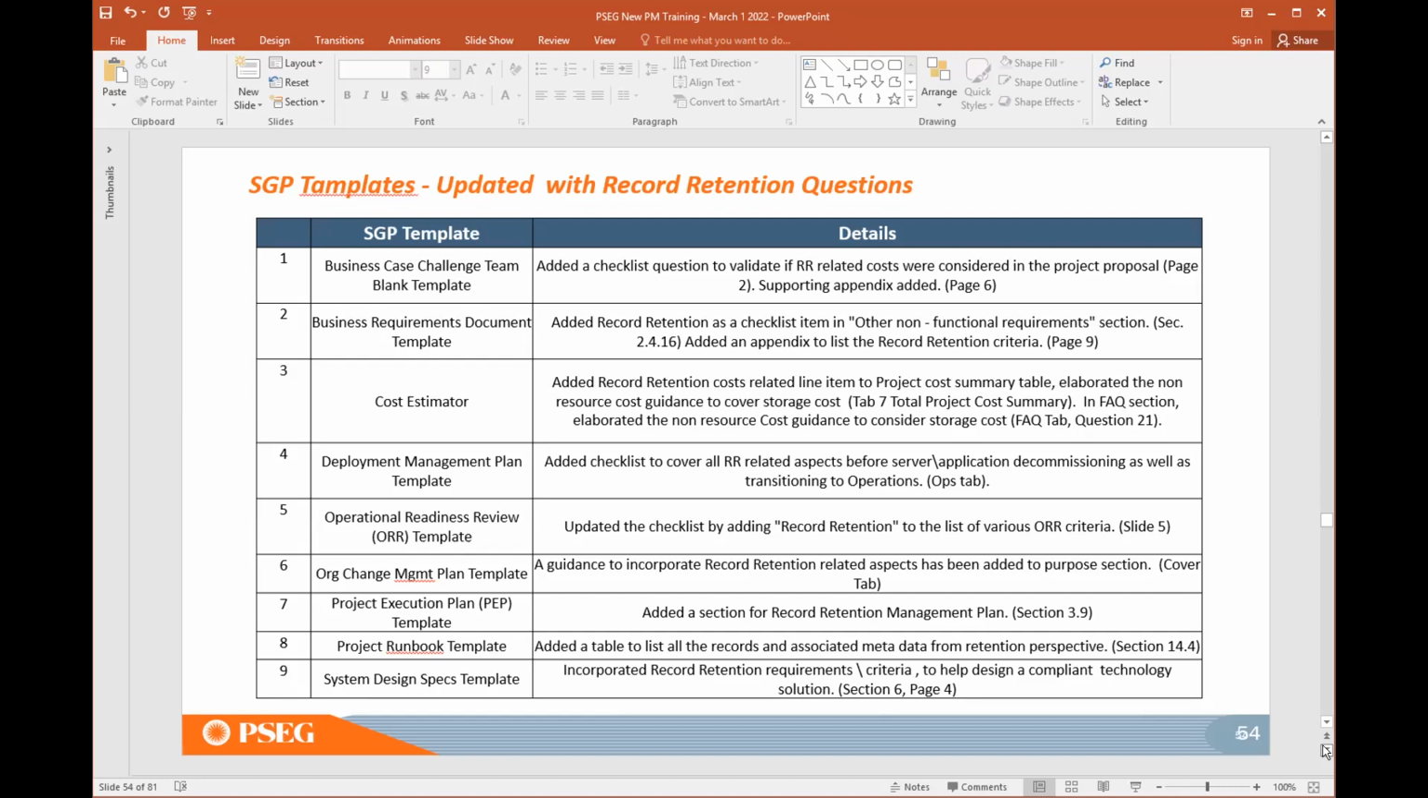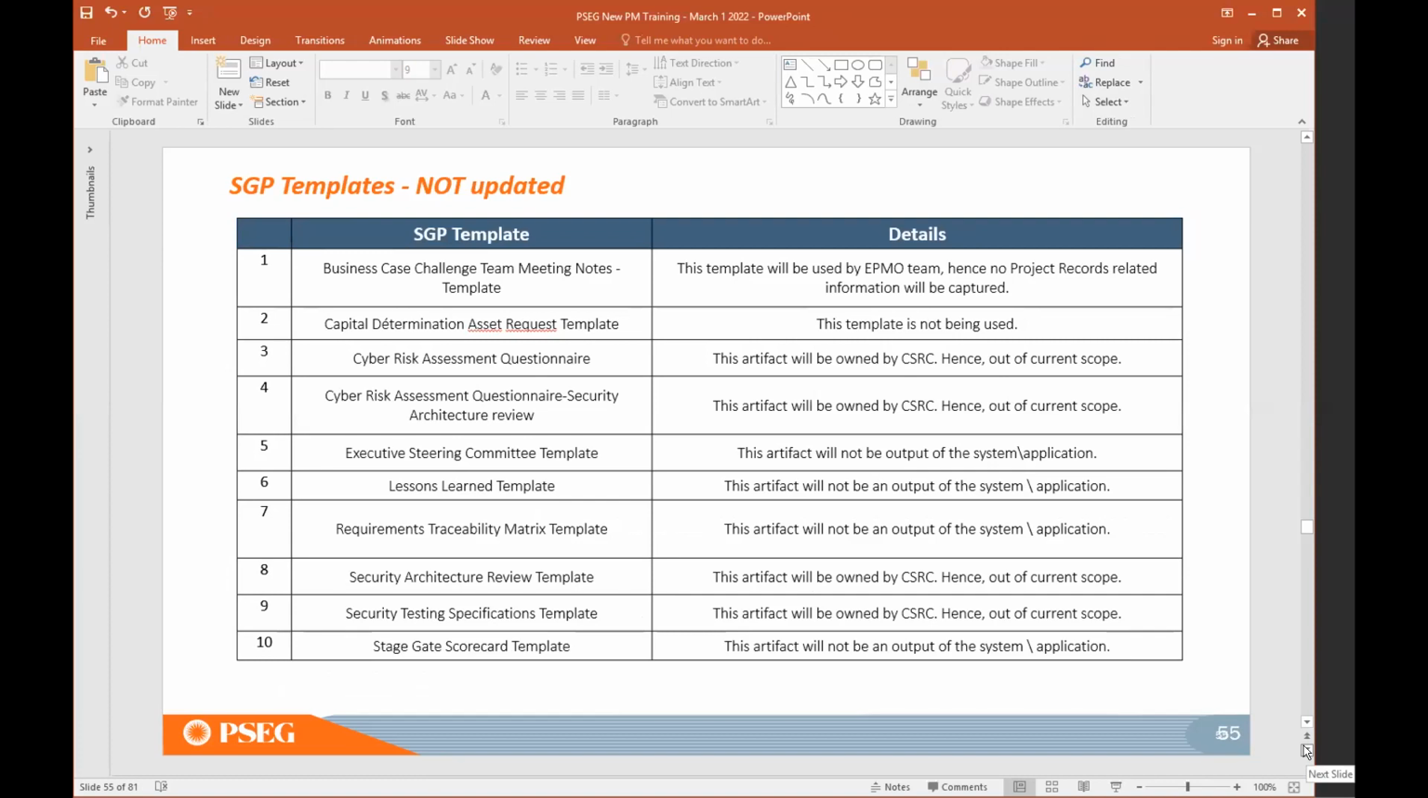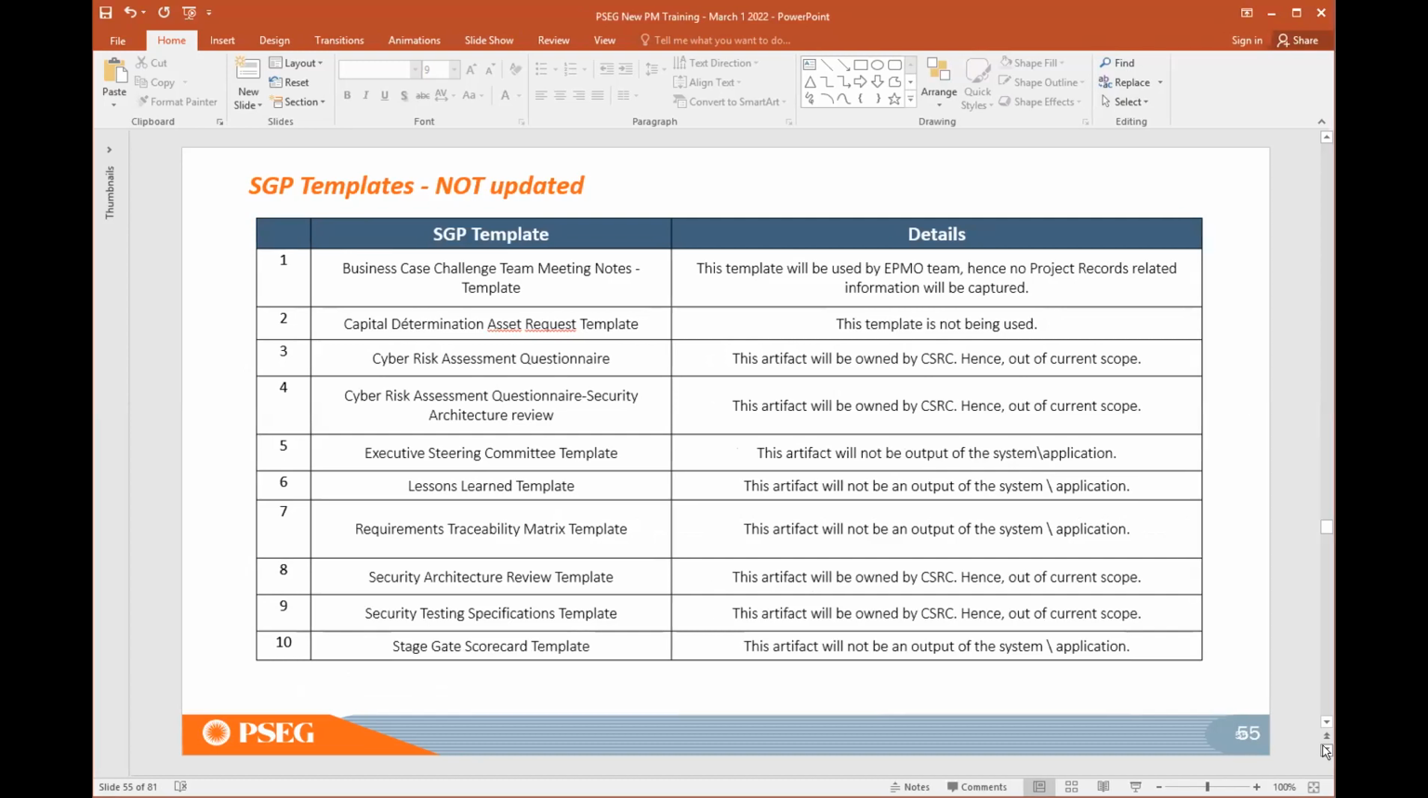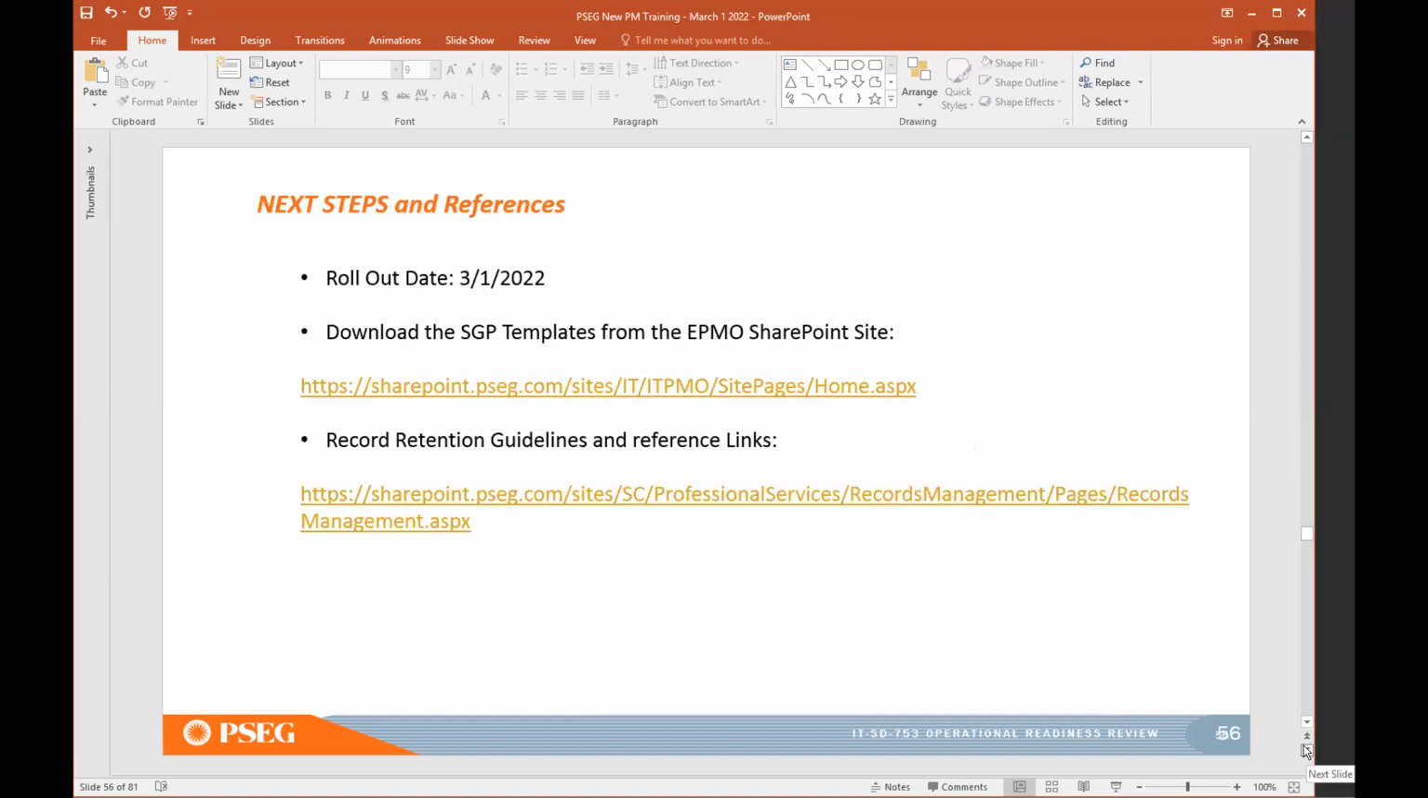The templates that are not touched by the record retention criteria are these. So don't worry about these, just use them as they are. The new templates have already been uploaded. Basically, new means revised. Revised templates are already uploaded onto the EPMO SharePoint, and when you go there, they're all updated and ready to use. Okay. So the next steps for record retention are that the rollout is from today. Officially, the revised templates are up there for projects to use.